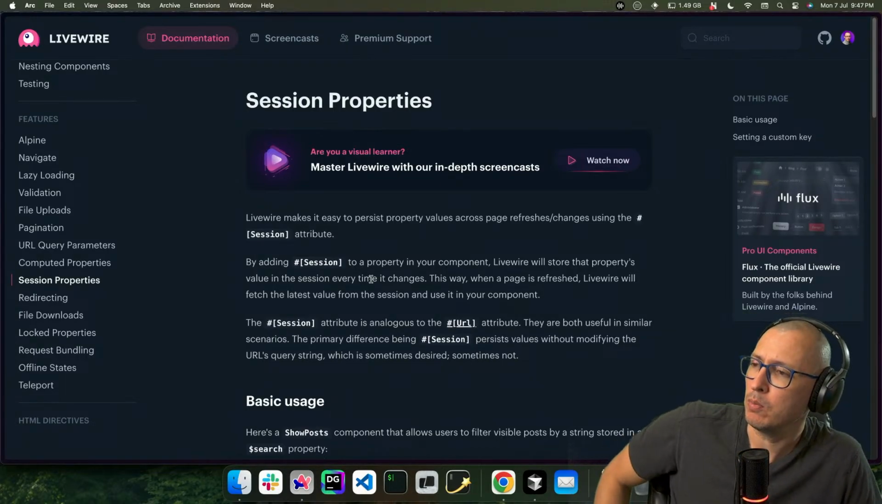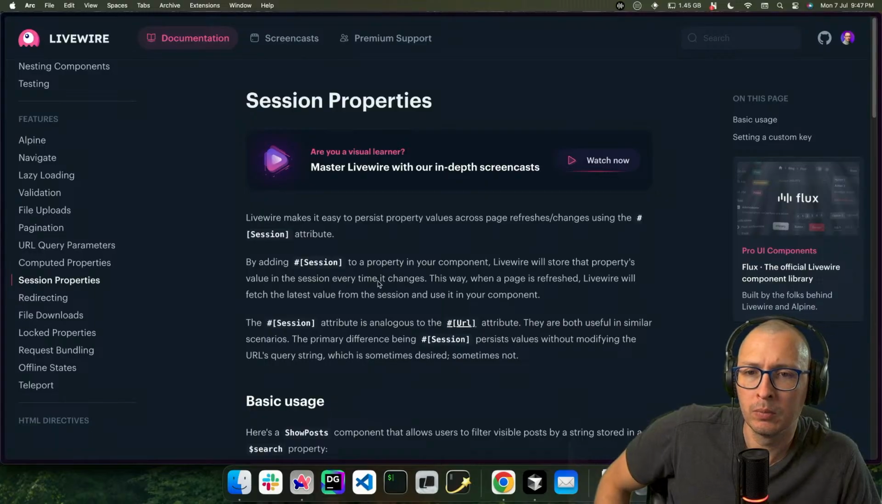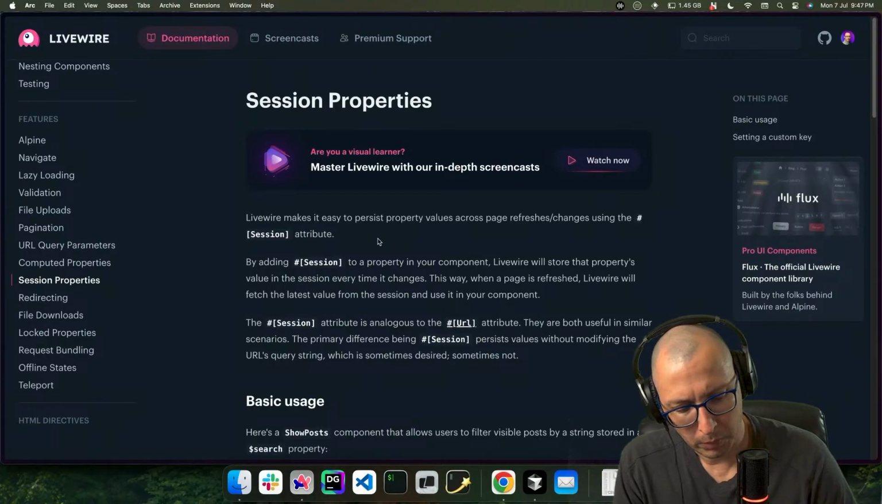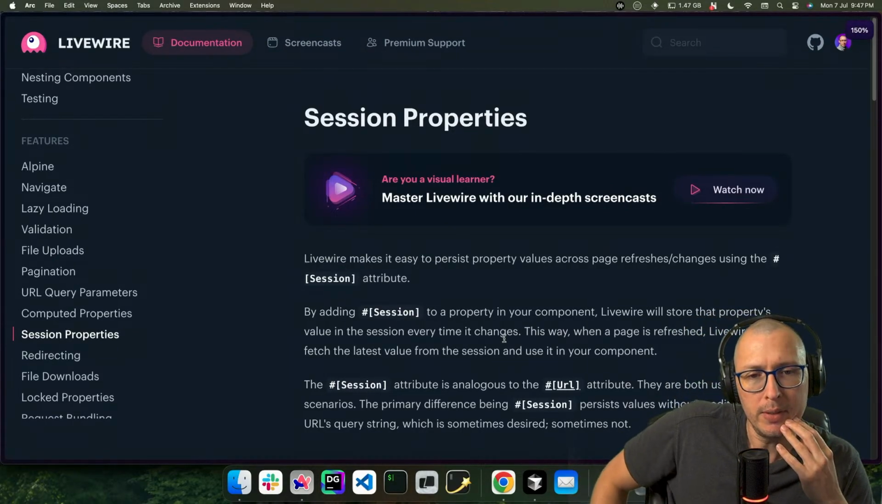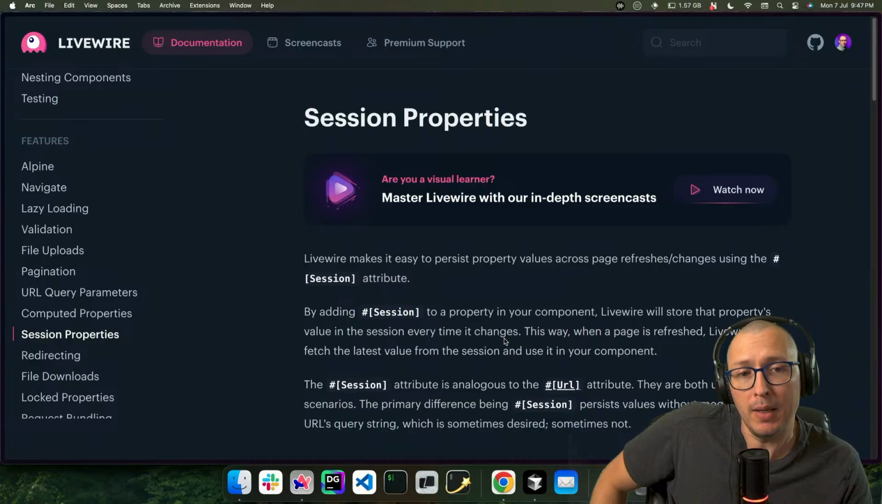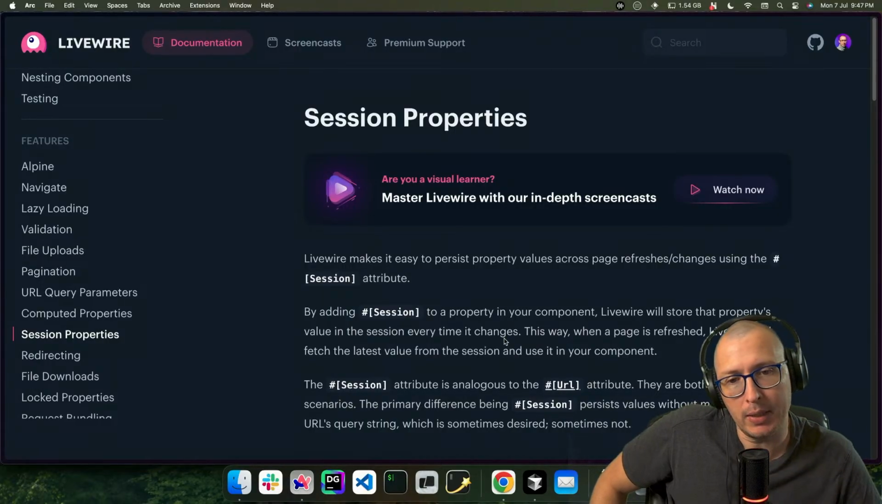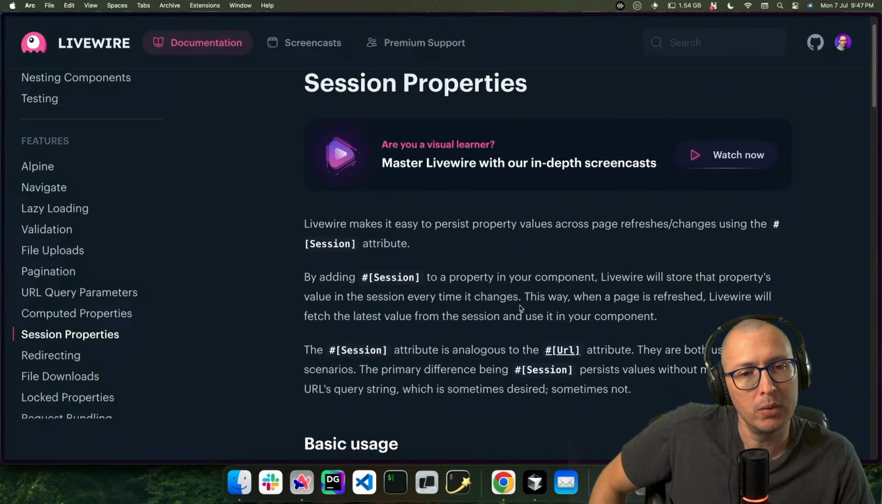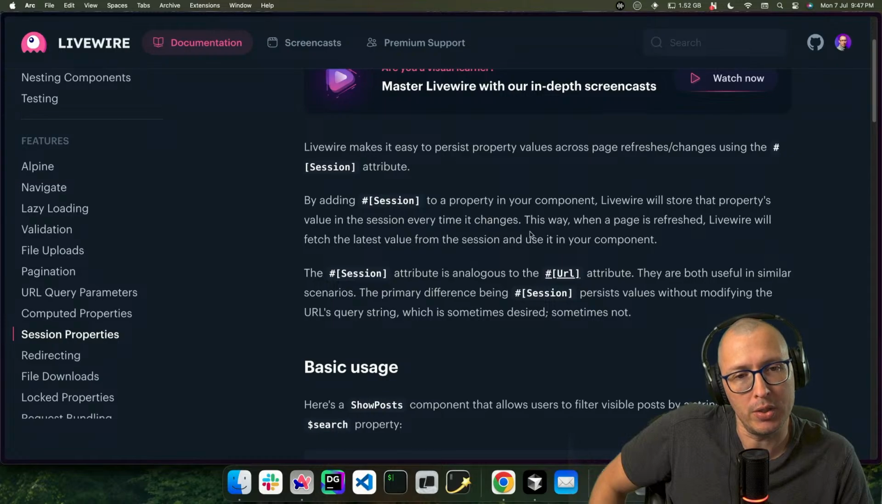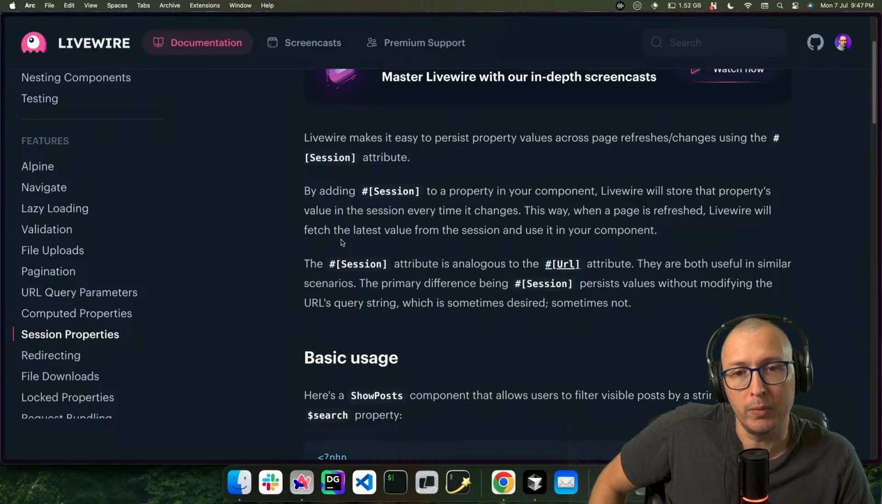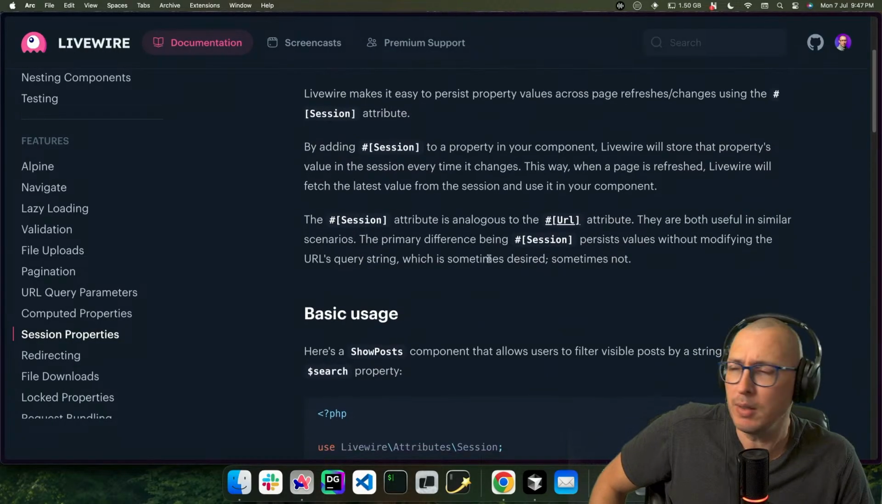I could use a session property. Let me read about this. Livewire makes it easy to persist property values across page refresh changes using the session attribute. By adding the session attribute to your component, Livewire will store that property's value in the session every time it changes. This way, when the page is refreshed, Livewire will fetch the latest value from the session and use it in your component.